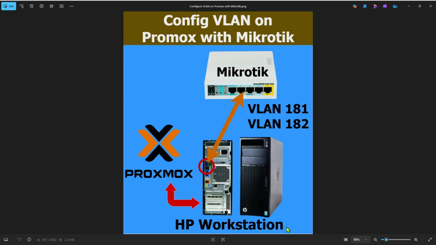In this video, I'm going to show you how to configure multiple VLANs on Proxmox VE with a MikroTik RouterBoard. Based on this diagram, we have a MikroTik router connected on port 2 with the HP workstation port, and we want to tag multiple VLANs, such as VLAN 181 and VLAN 182, between both devices. Proxmox VE is already installed on this HP workstation. Let's get started together.